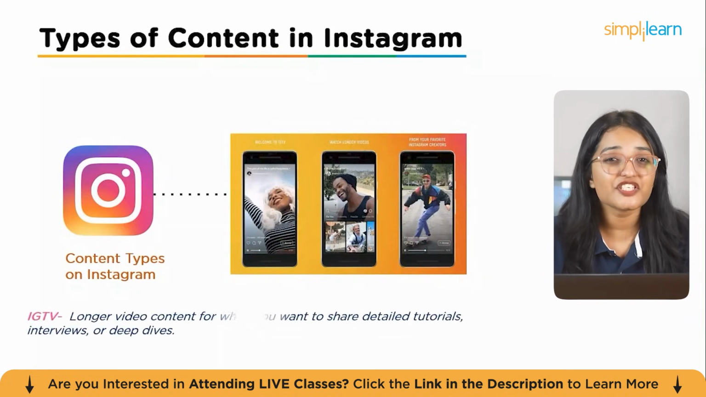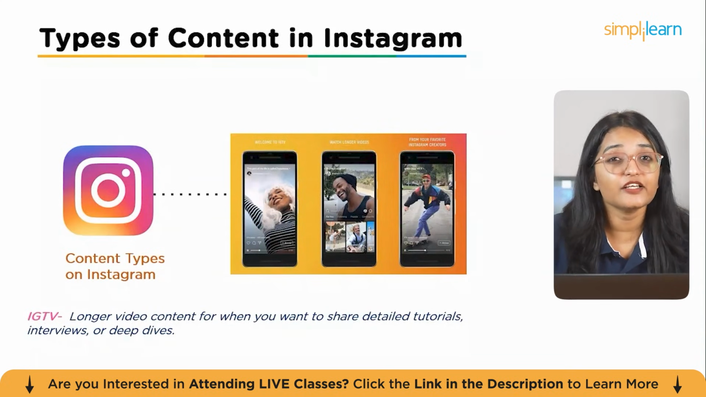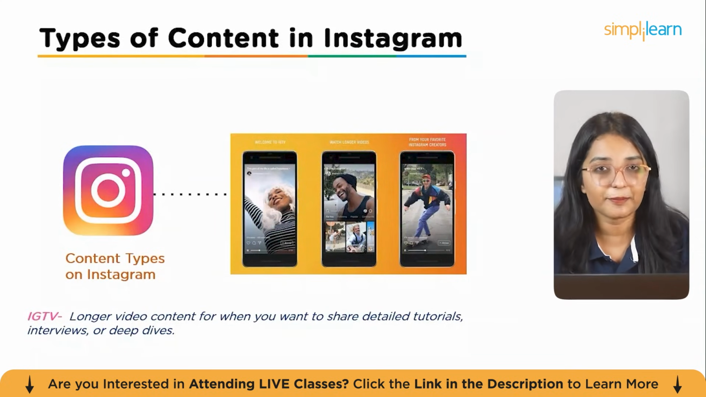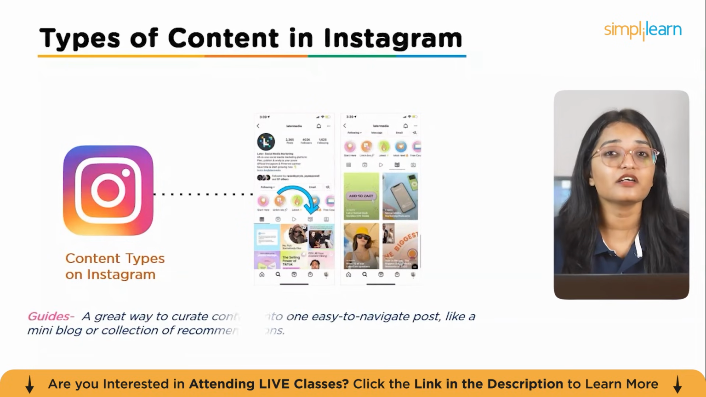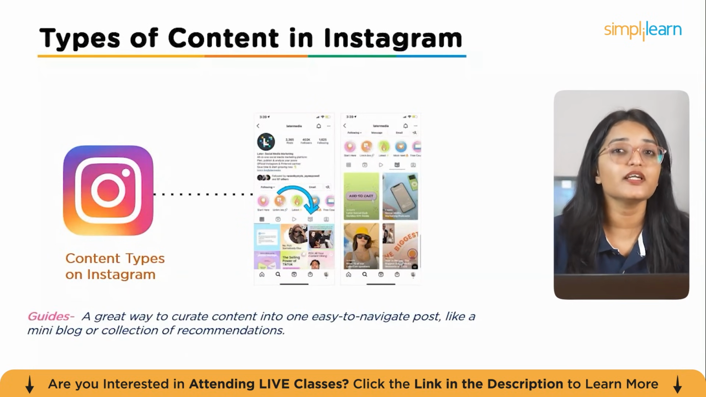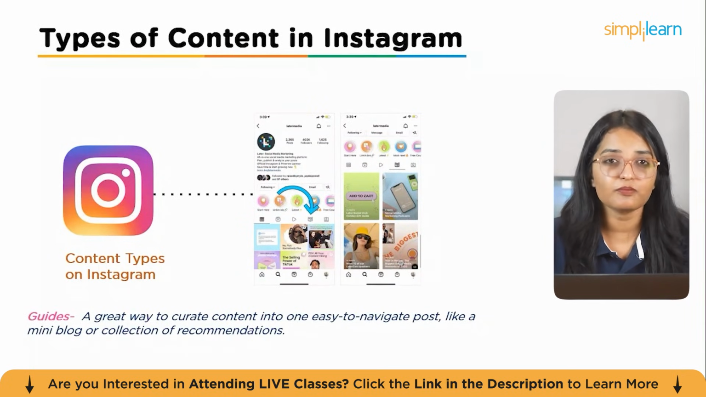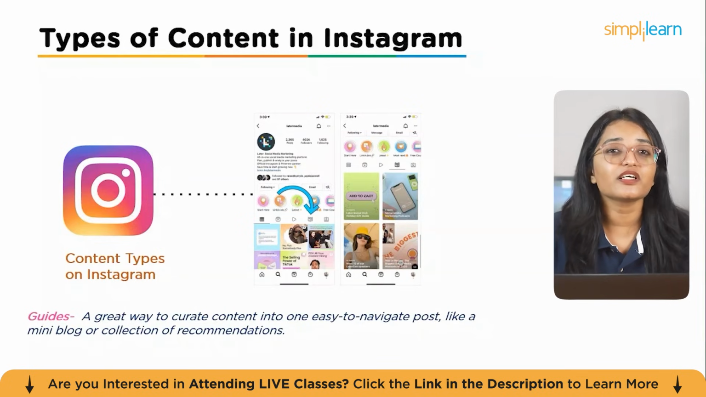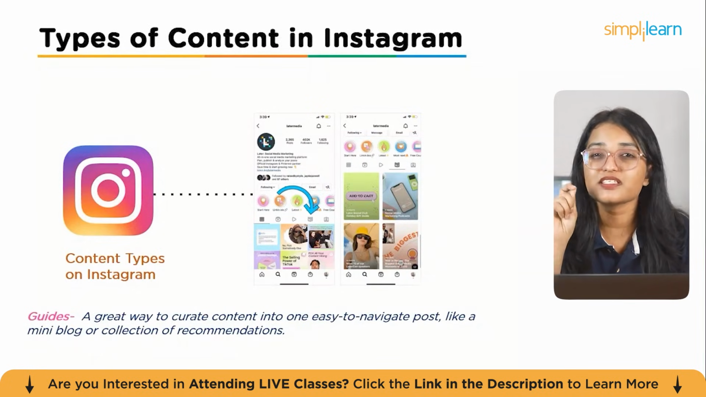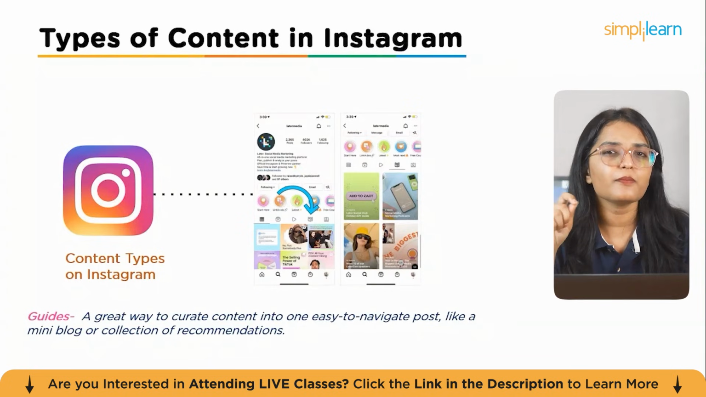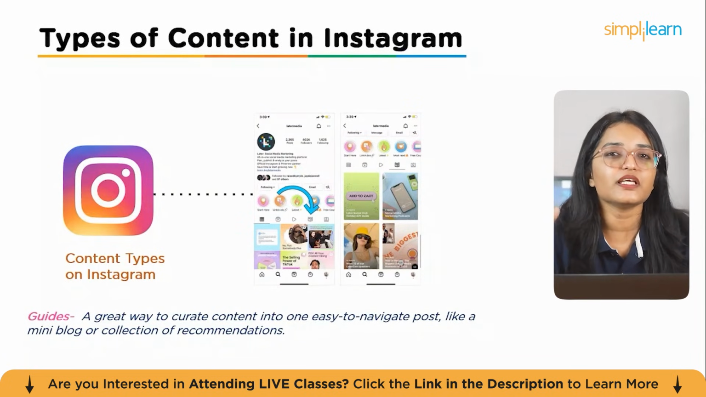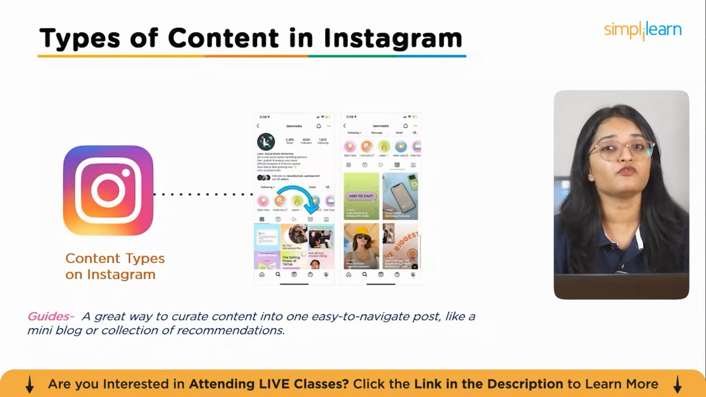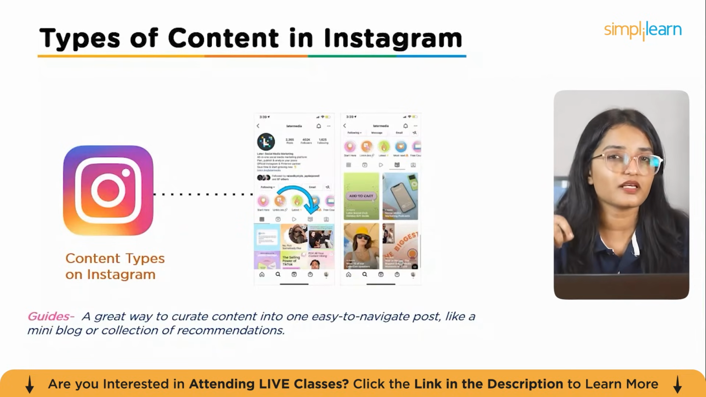We've also got IGTV, which are the longer video content when you want to share detailed tutorials, interviews, or deep dives. Next is guides, a great way to curate content into one easy to navigate post, like a mini blog or a collection of recommendations. Now, each type of content serves a different purpose, so mix them up to keep your feed fresh and engaging. Using a combination of these will help you reach different types of followers and keep them engaged.